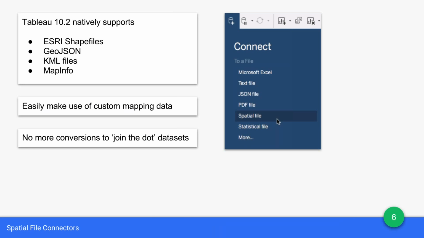So for anyone who hasn't experimented with or used the spatial file connector, I just wanted to highlight that since Tableau 10.2, there's native support for ESRI shapefiles, GeoJSON, KML files, and MapInfo. If you do want to Google to find boundaries or election districts or counties or something like this, chances are it'll come from a government source, and chances are it will be in shapefile format. So it's great that Tableau now supports this natively.